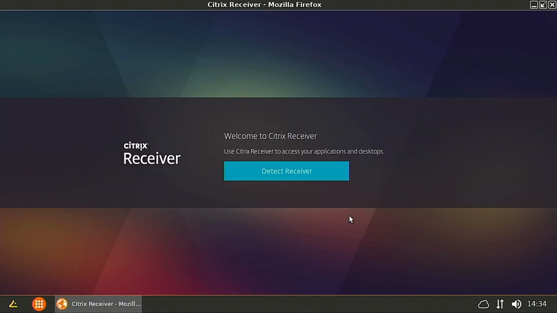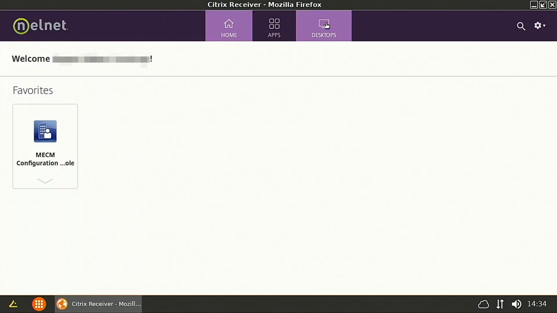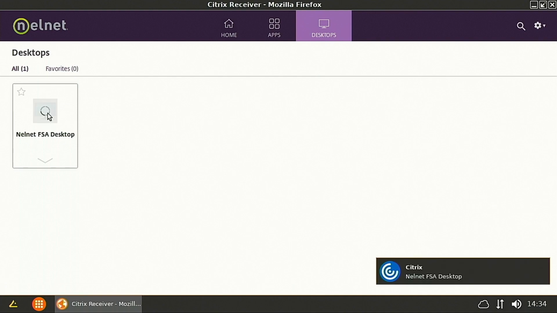The next screen you will see is Welcome to Citrix Receiver. You should only have to click on Detect Receiver once, but you can click on it as many times as needed. Once you have successfully logged in, in the purple bar, go to the option that says Desktops. You should see Nelnet FSA Desktop. Select that option. You can either double-click or click on the down arrow and then click on Open. This will launch your desktop, your actual workspace.